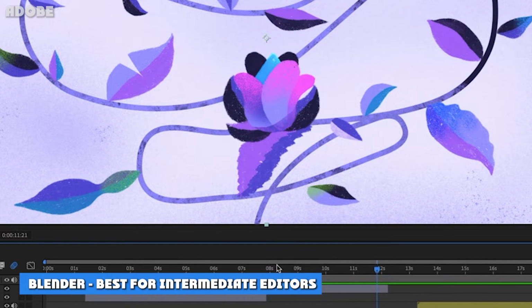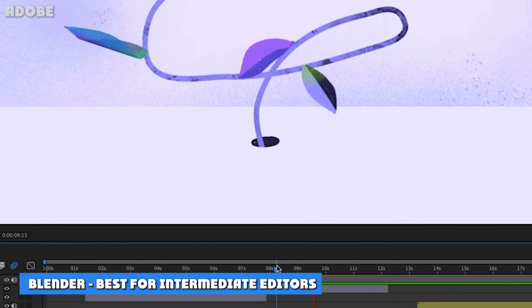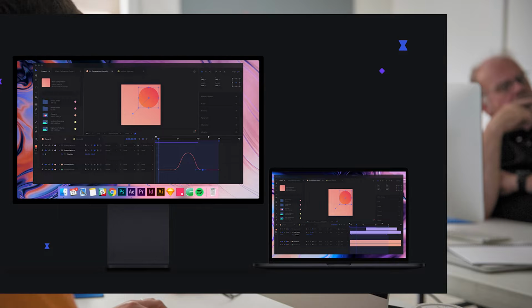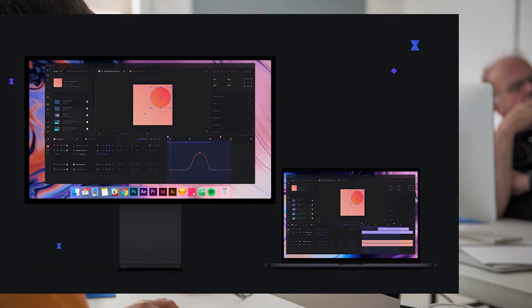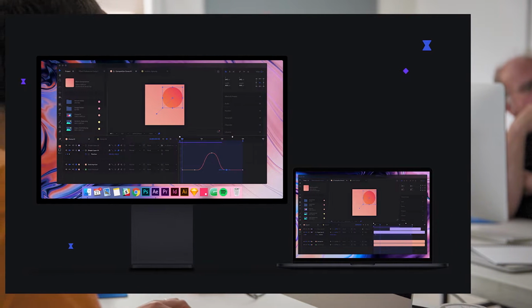Two, Blender, Best for Intermediate Editors. Blender is an open-source, free After Effects alternative with advanced motion graphics and essential editing tools. It's an all-in-one package for intermediate to advanced users.